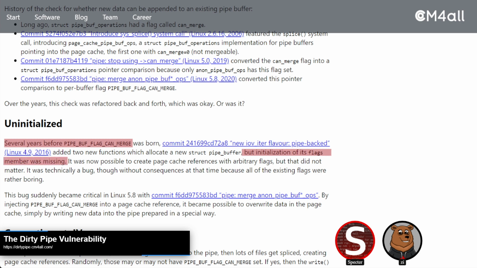At the time, that wasn't really a security issue. It was a bug, but it wasn't a security issue because those flags weren't used for anything of vital impact. But now, when this other change was introduced, when they moved the can merge trait into a flag, it's possible that those flags can be corrupted so that a pipe buffer page that's owned by the page cache can have data appended to it, and thus allow corruption of the page cache.